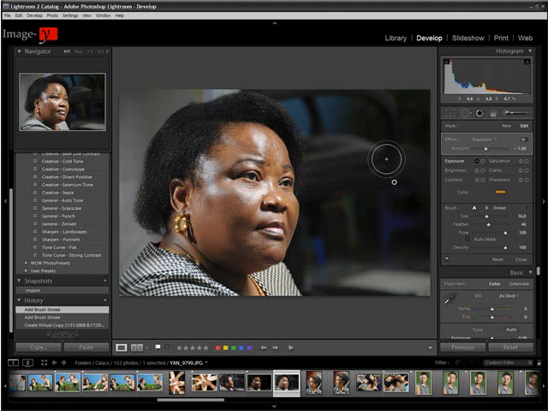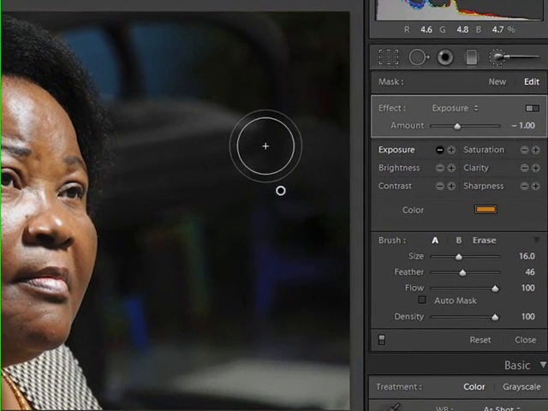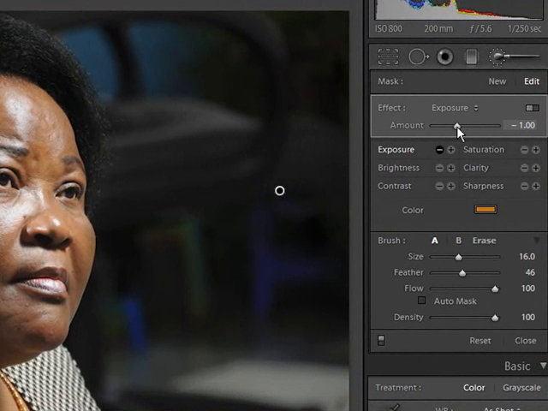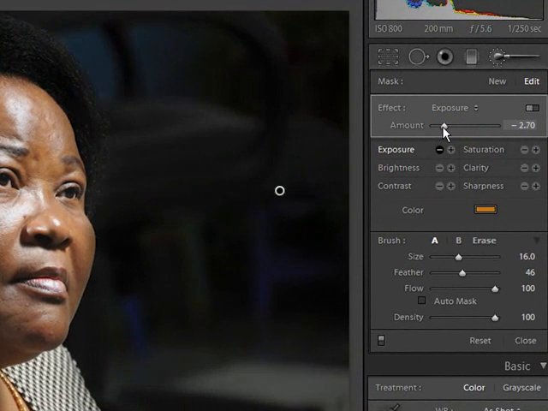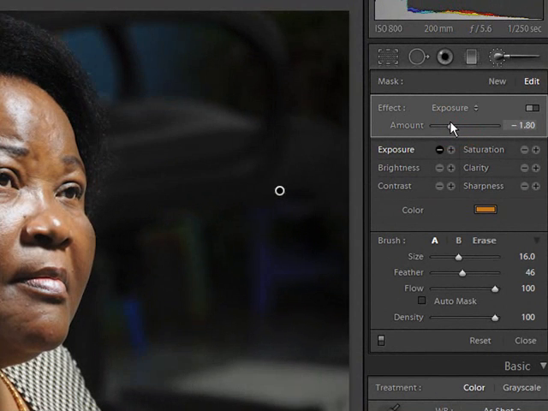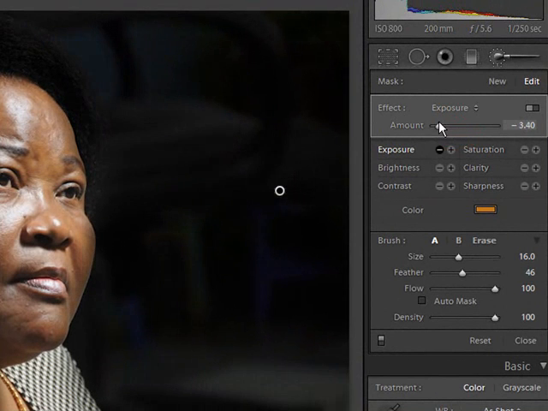Now, it's at -1 exposure, but I want it even darker than that. What's great about this is since it's a mask, you can always go back and play with it and darken it and lighten it as much as you want. And as you can see, it's not affecting the face.